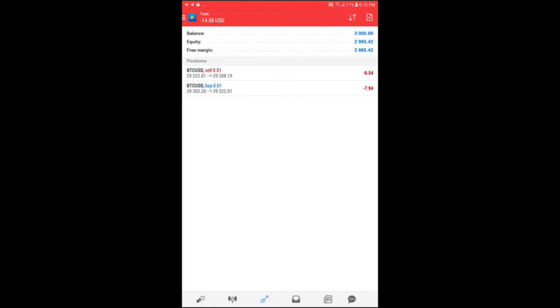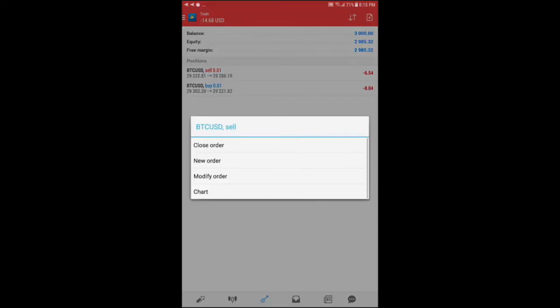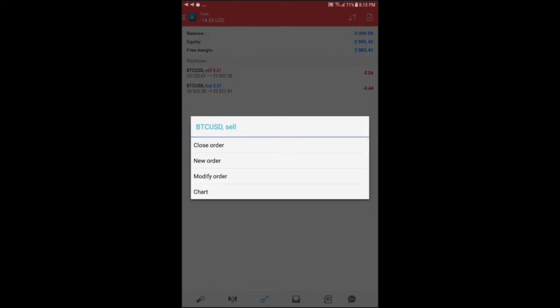Okay, now we're going to modify and change these trades. The way you do that is if you tap on the trade, you'll see some information about it. Now we didn't set a stop loss or a take profit, so there's no information to see there. But if we long press on the trade, it gives us an option. We can close it, we can place a new order, we can modify the order, and we can look at the chart of this pair.